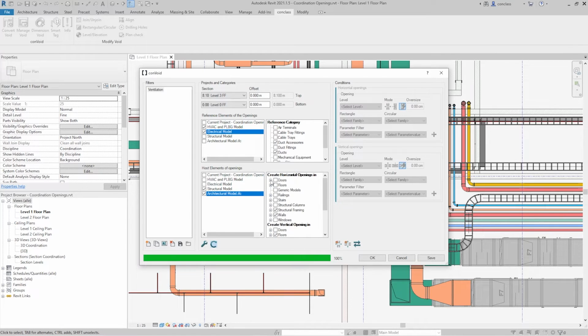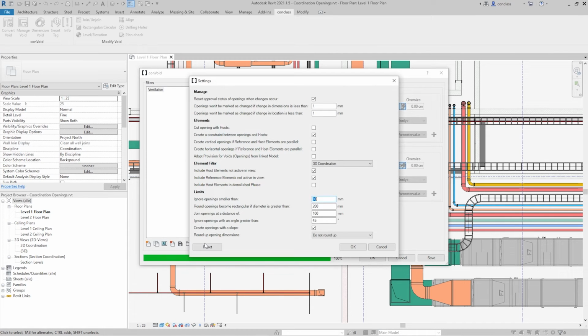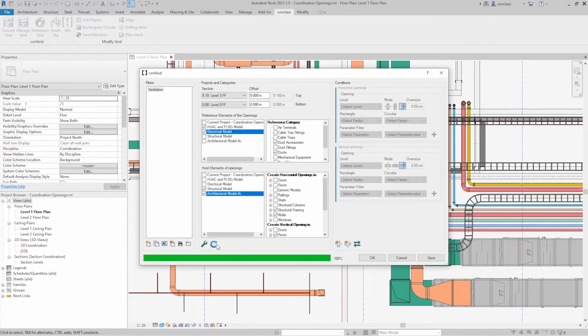If you wish to exclude certain host elements from the creation process, we recommend checking out the session about excluding elements. You can change the ConVoid settings by clicking on the toolbox. We'll go through the settings in a separate session to see how it will affect the creation process. Click the refresh button to start the clash detection between the selected reference and host categories. The condition field will be enabled once the clash detection has been completed.